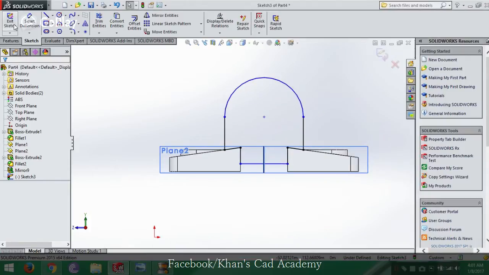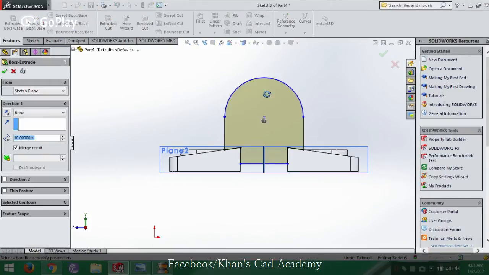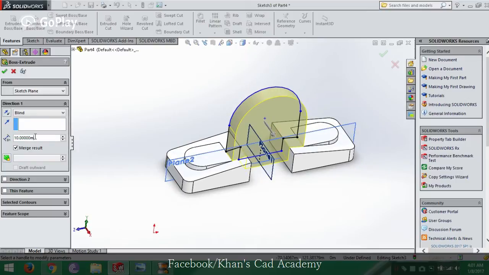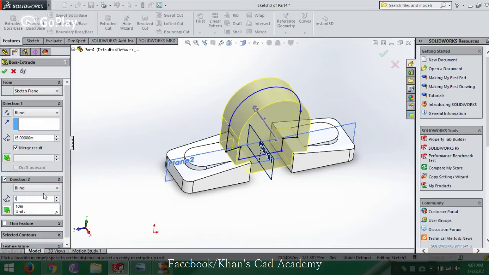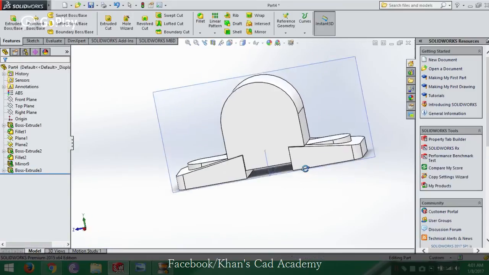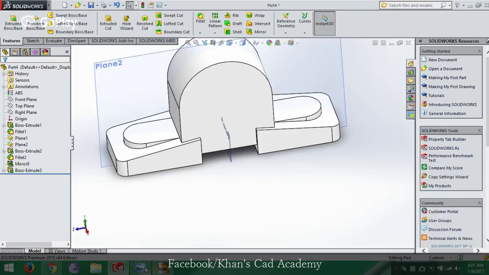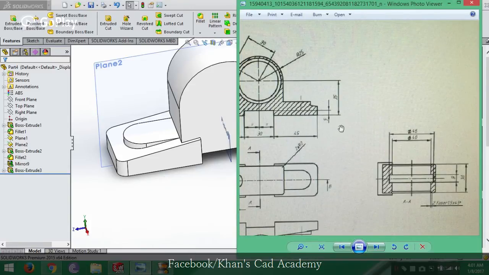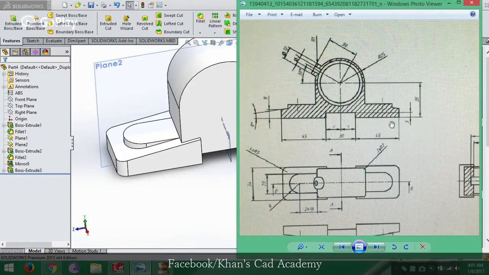So go to extrude command, 15 on one side and 15 on the other side. Okay, so we got this thing. So we are moving towards accomplishing the task.